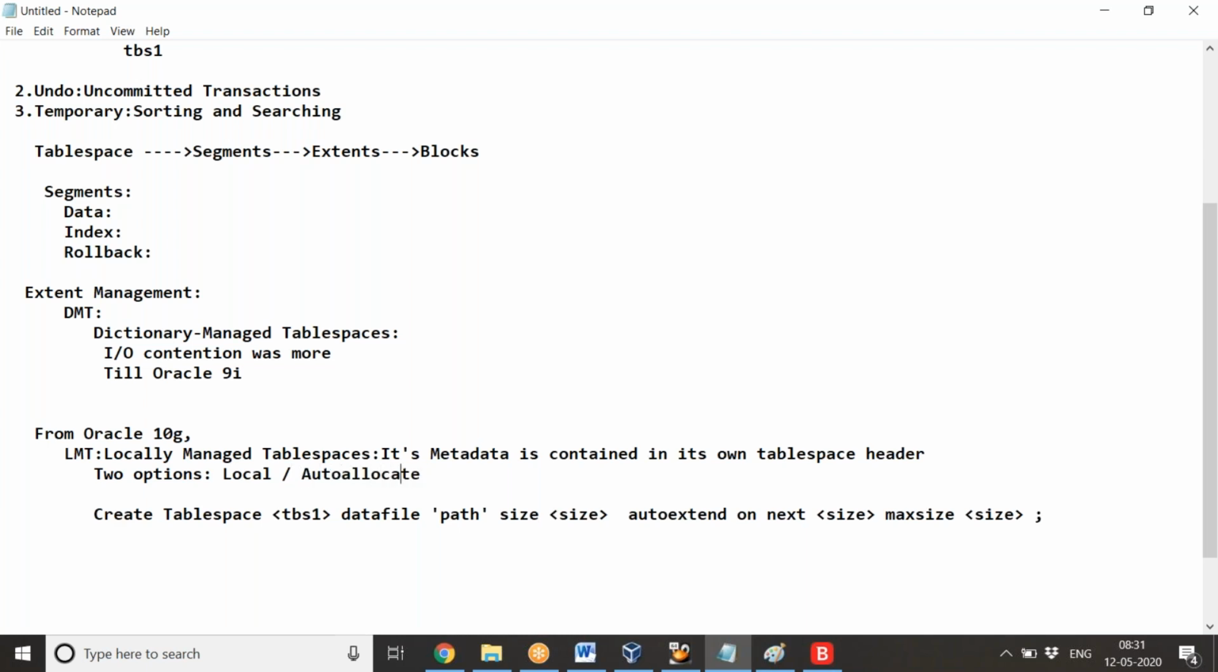So what do you mean by this? Local means every extent size I am giving. So if I am giving local 5M, each extent will be of size 5M. Okay, so this is what local means. Auto allocate means we leave it to the system, we leave it to the server to allocate a particular size. Okay, so for example, auto allocate, I'll just leave it like this.